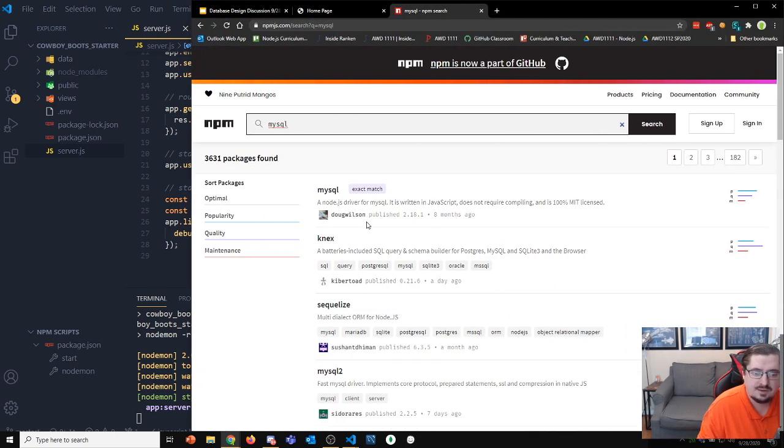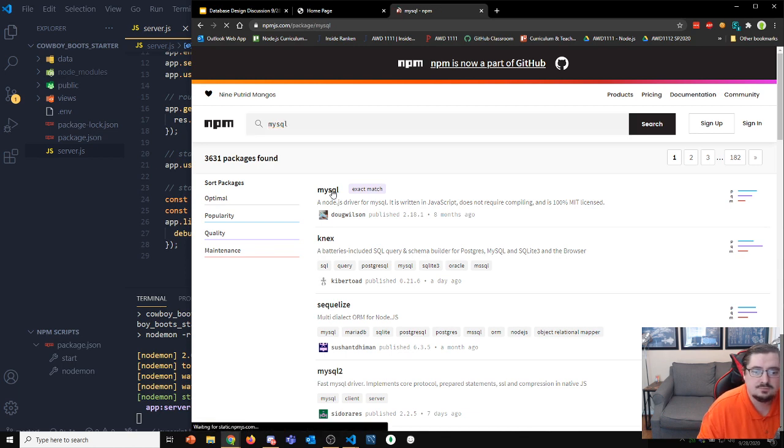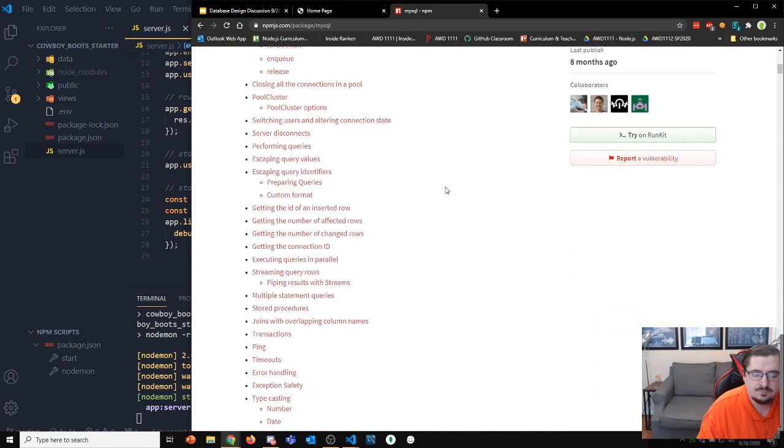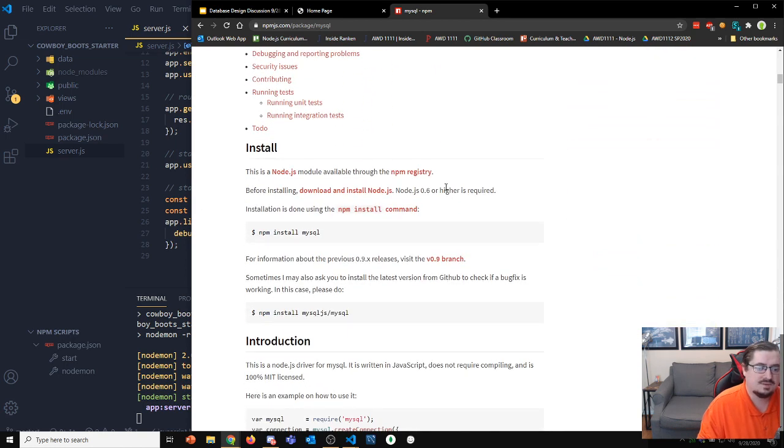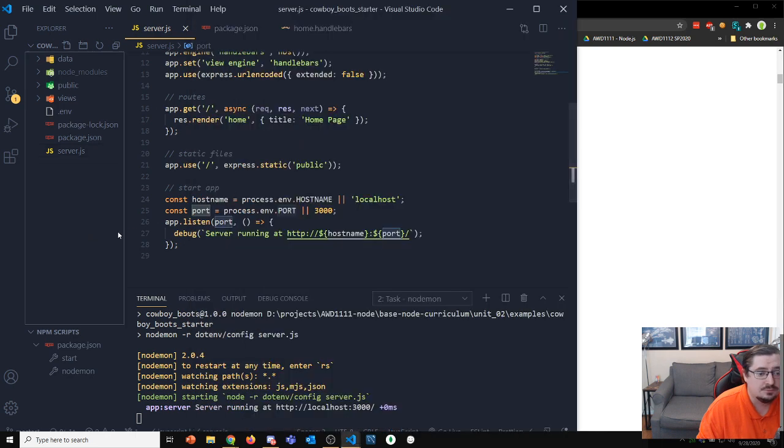Okay, so there's the package literally named MySQL. That's the one we're looking at right now. We can scroll down and it'll tell us a little bit about how to set it up and use it. You can see we need to run npm install mysql. So that's the first thing I want to do.